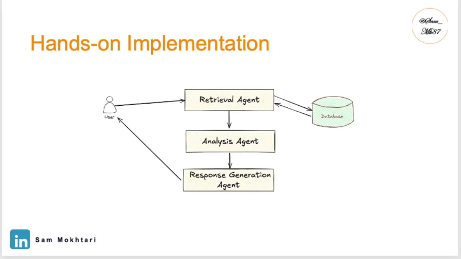But to help you better understand these types of agentic systems, let's quickly go through an implementation of a very simple Agentic RAG system using the LangChain framework. The aim of this demonstration is to help you see how a collaborative multi-agent RAG system can retrieve, analyze, and even generate actionable insight.